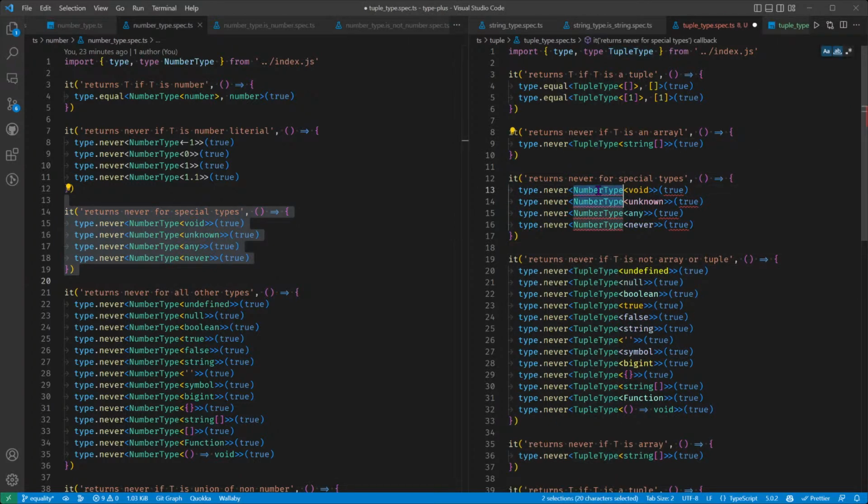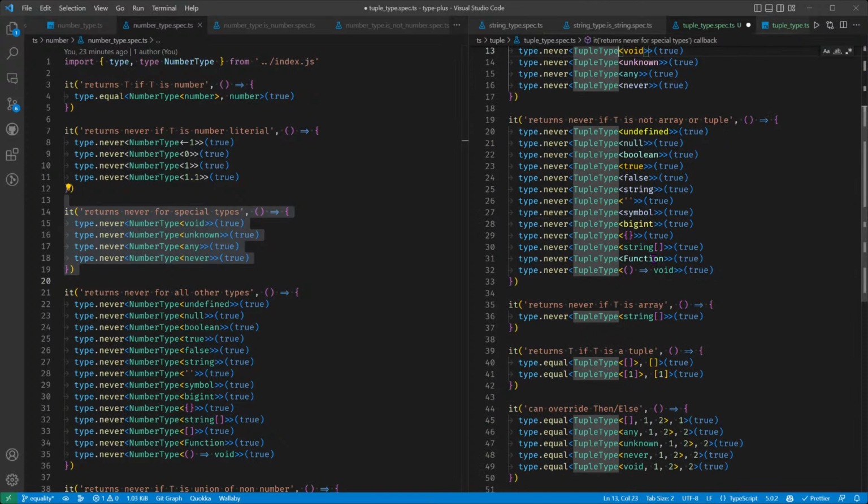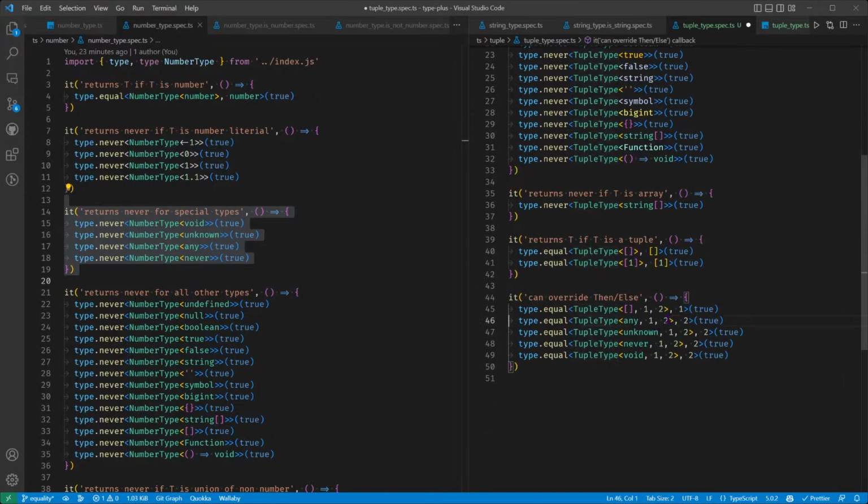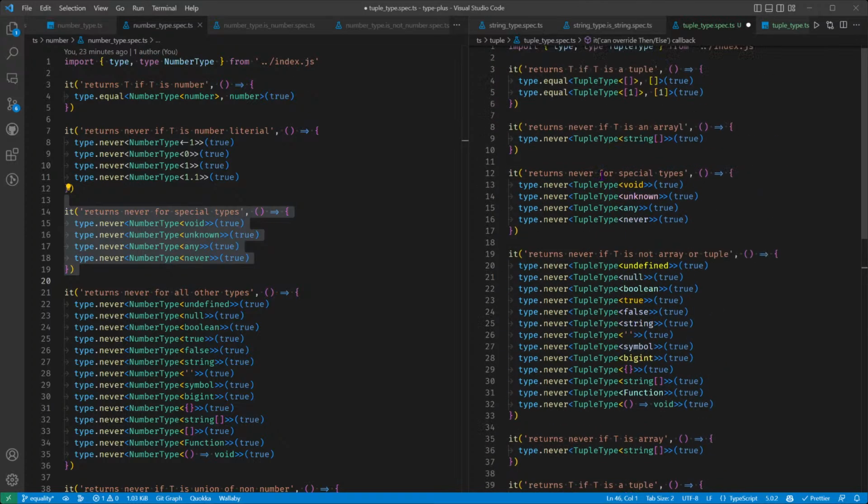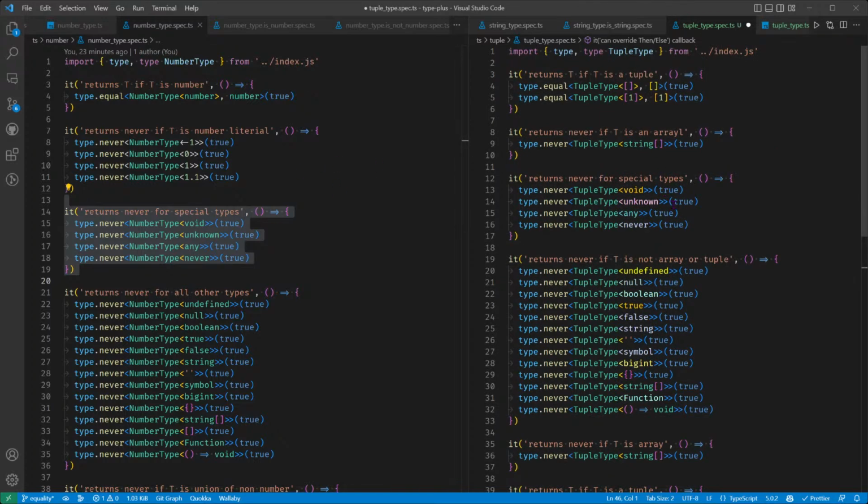also put this over here. This will be never. Do I already have that over here? No, I don't. So separate this, and then here let me put a string array. Make sure that this is also that. Although the code-wise is very straightforward, for the test I want to be as liberal as possible. It returns never, returns never, returns never.